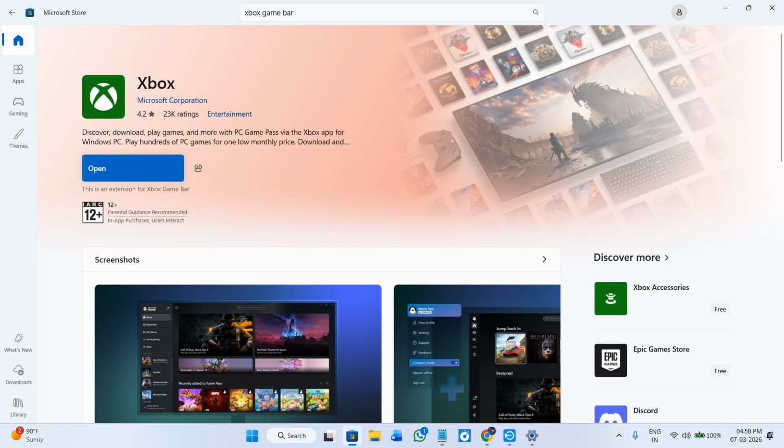In today's video, I'm going to show you how to fix the Xbox Game Bar capture option being grayed out in Windows 11. So if you are trying to record your screen but the capture button is disabled, don't worry. There are a few simple settings that you can check in order to fix this problem.